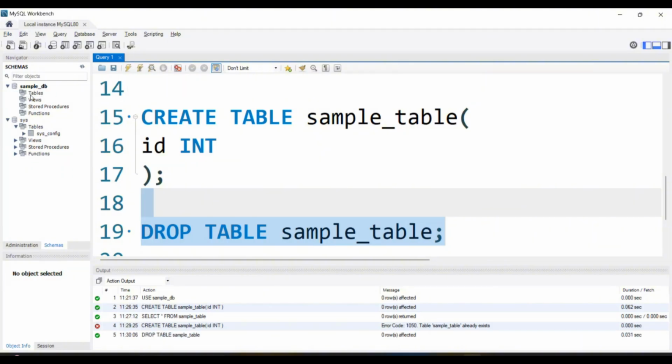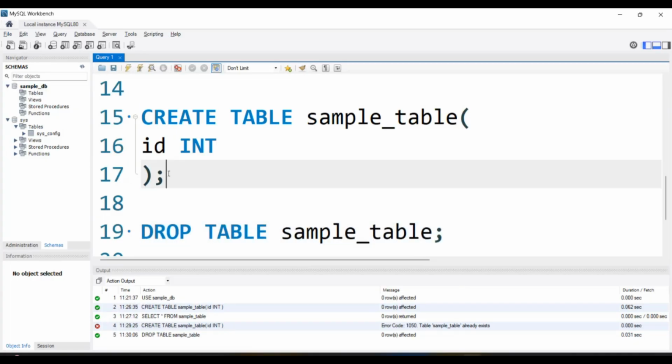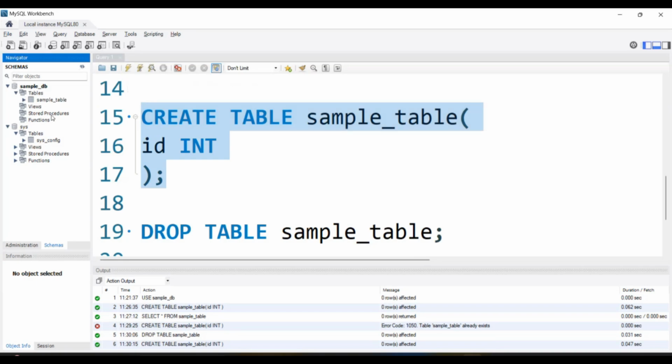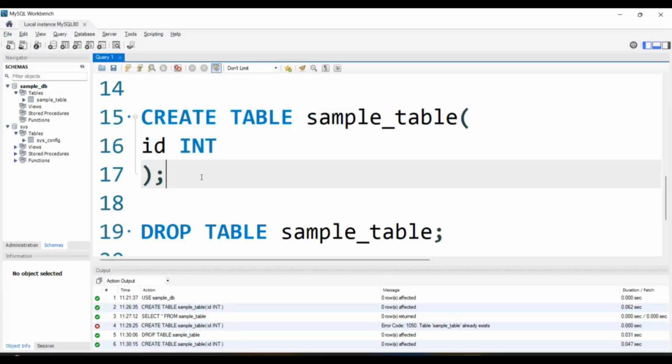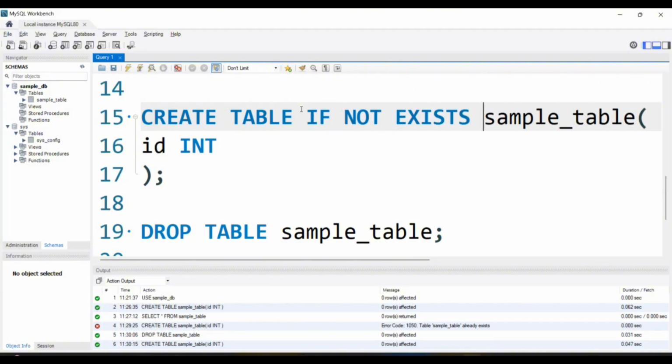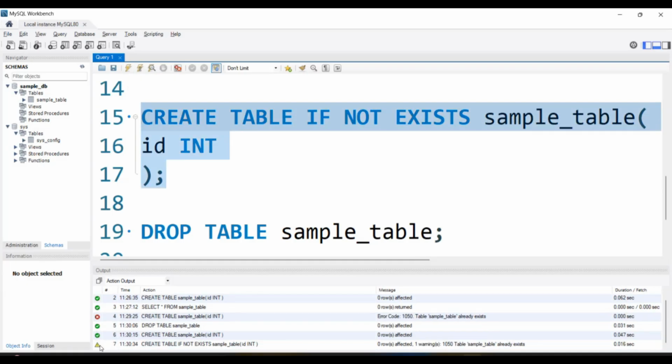Run it and the table was removed from the database. Okay. You can create it again and drop it again, whatever you want. Keep on doing that. If you want to get rid of the error when you create it again, you can write the same thing again: if not exists. This time it will be a warning.